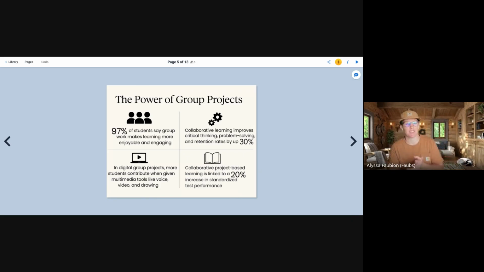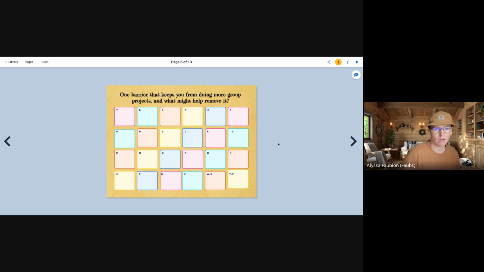Collaborative projects-based learning is linked to a 20% increase in standardized test performance. So you can do it. You can work where you have your kids working together, collaborating. All right. So with that being said, go ahead and go to page number 6.